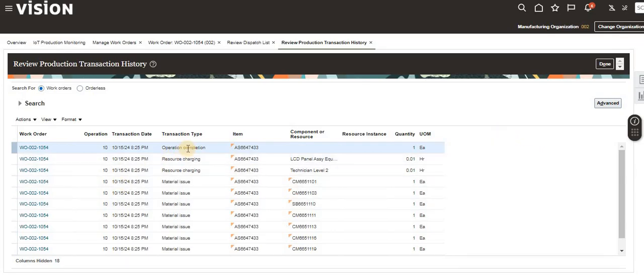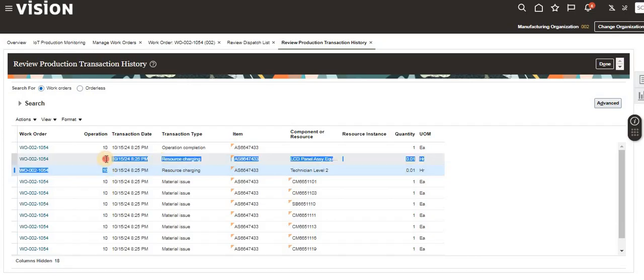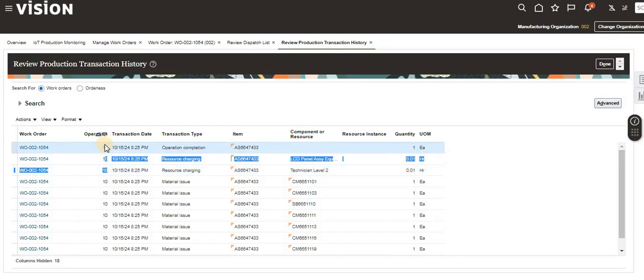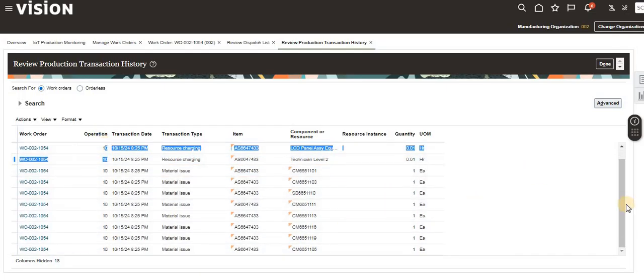See here, operation complete. The 10th operation is completed, and the 10th operation resources are charged. Since we have the two operations, two resources are done, and material issues are done. So these are all the operations. All those things happened only for that operation, and it will not show the 20th because it's automatically transmitted.